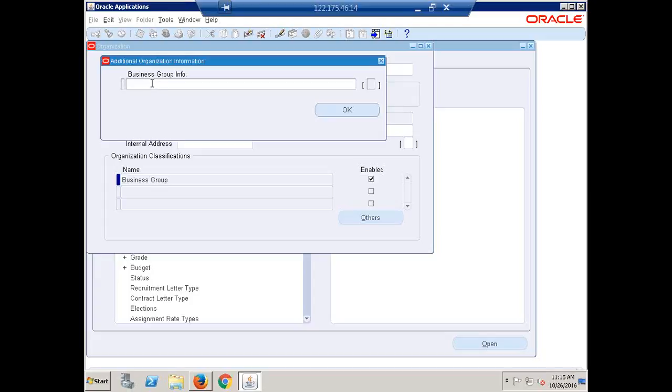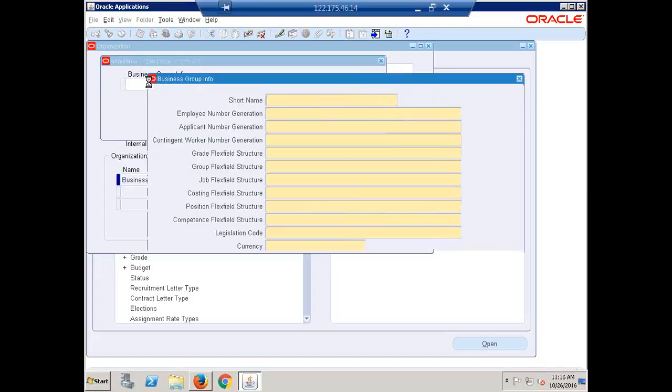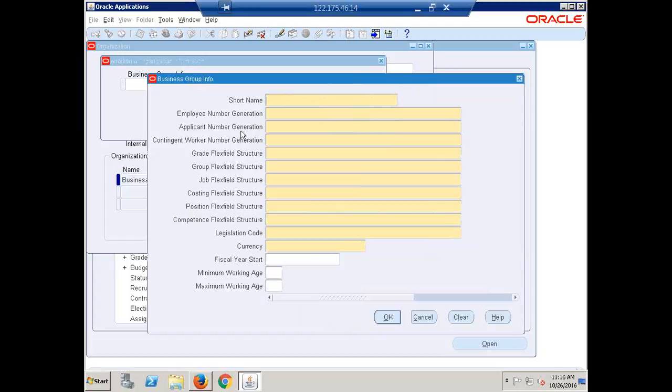Place cursor in business group info field. Now this is information we have to provide as business group info. So the first field we'll discuss first. We'll fill all this. Okay.